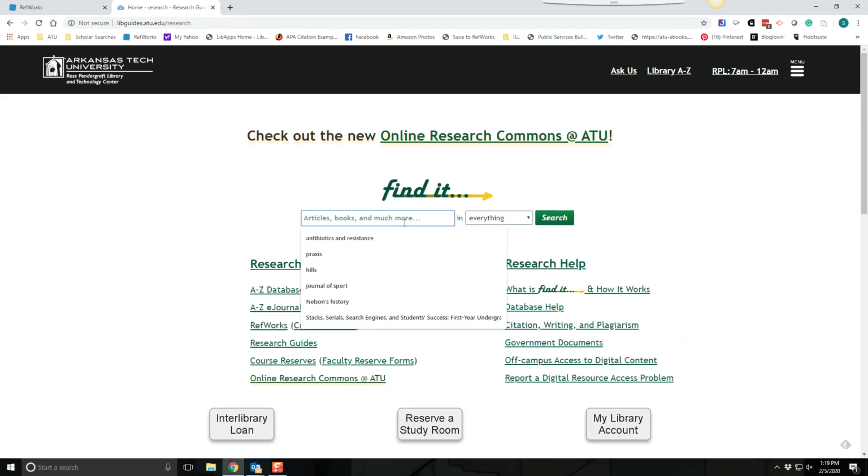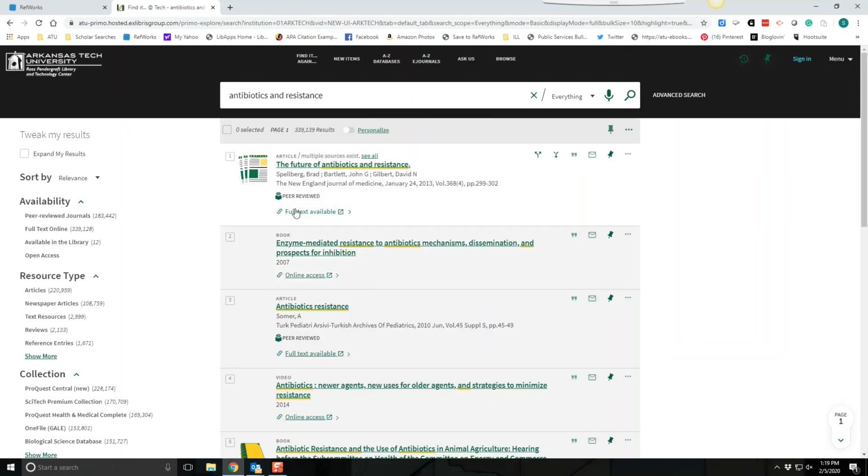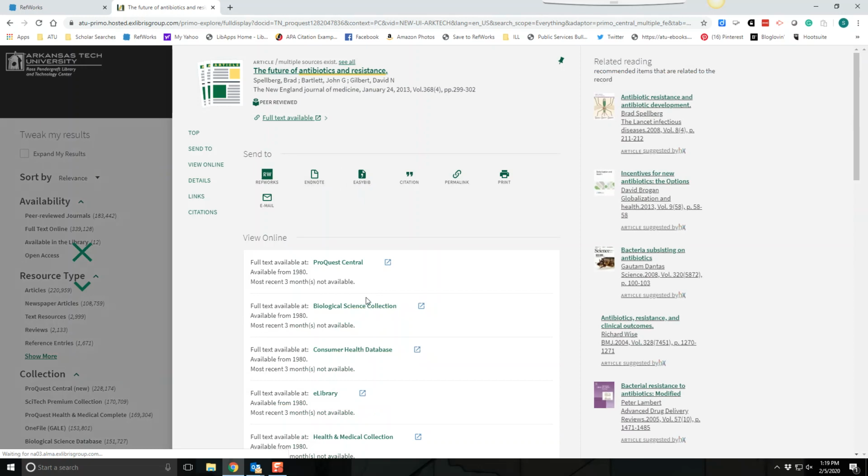So we're using Find It. I'm going to do antibiotics and resistance. Search. I'm going to look for an article, probably just pick the first one. Okay, here we go. Click on the title, and that brings up the record of the item. And here, where it says View Online, are all the databases that it's available in.